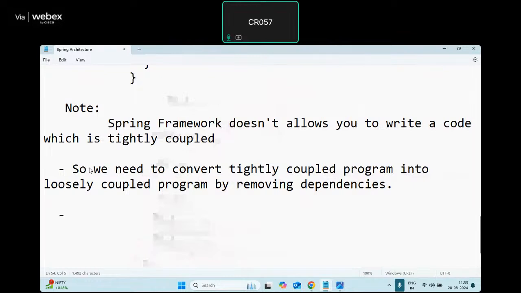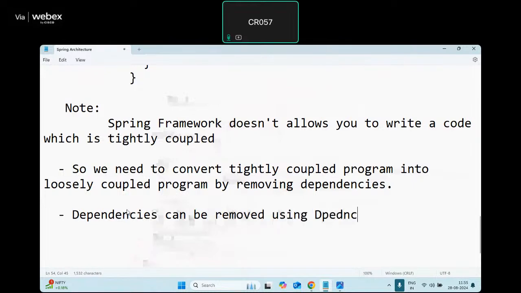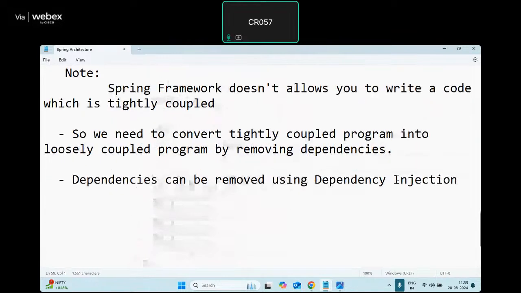Now, how can I remove these dependencies? Because I need to convert a tightly coupled program into a loosely coupled program, I need to remove these dependencies. I want you people to understand that dependencies can be removed using what I kept on reading right now, saying as what? Dependency injection. So everyone from the session understand why I need to have a dependency injection.